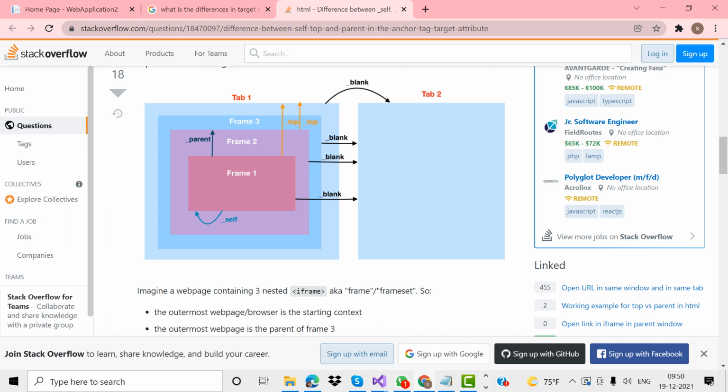into new tabs. Got my point? This is the way we can use the anchor tag, with the benefit of targeting various types: blank, self, top, parent. These are the benefits of the various target types.